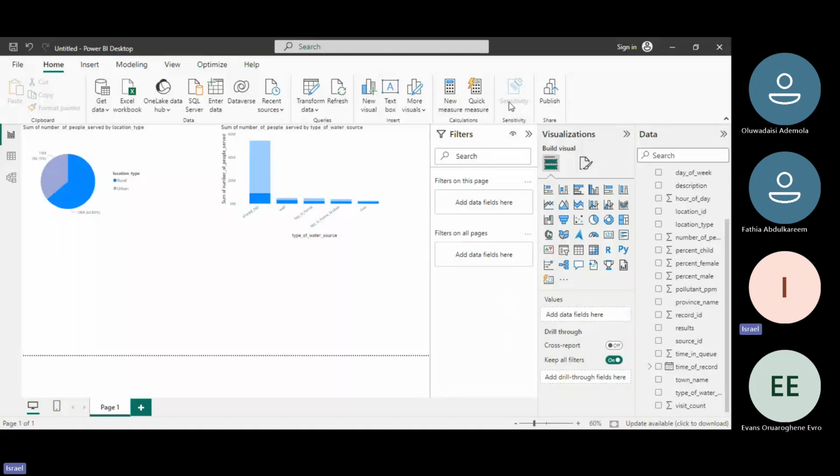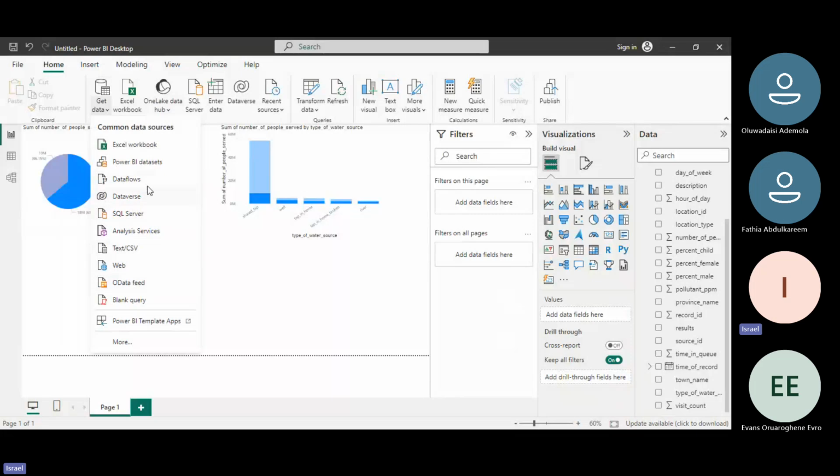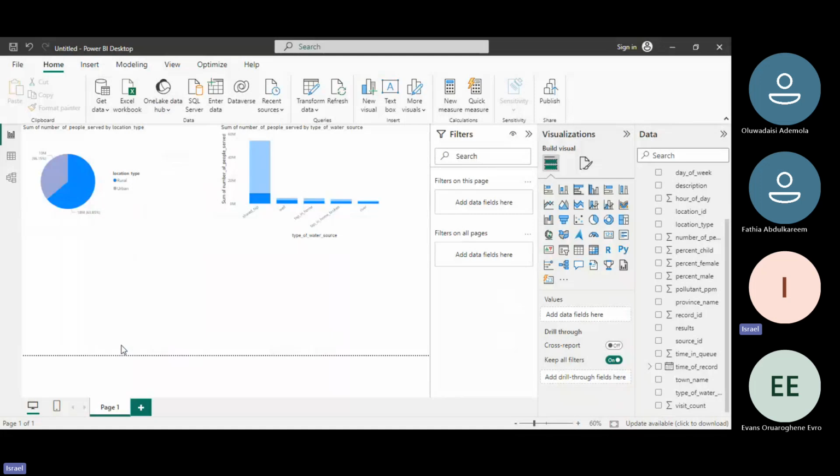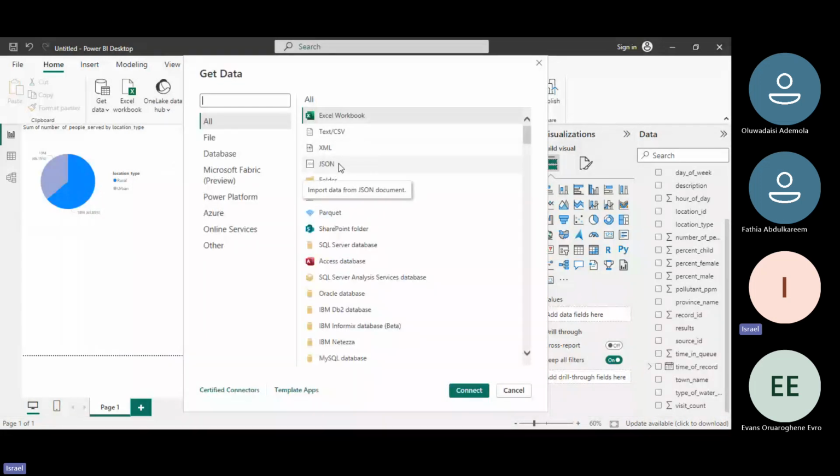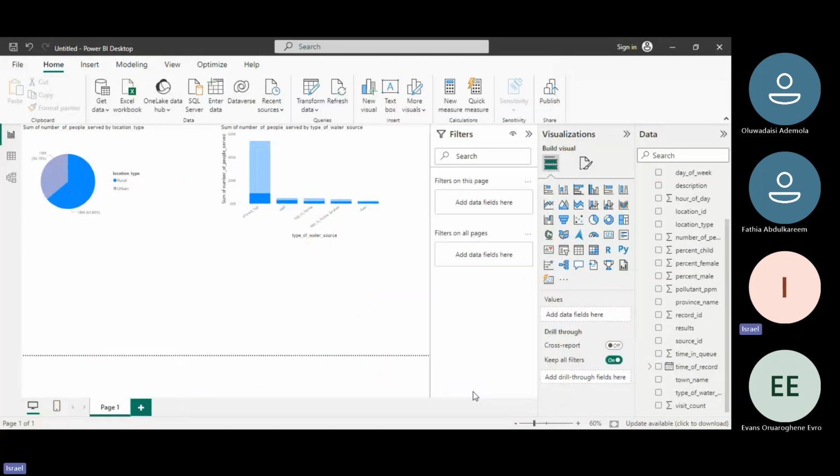So to do that, I'll go to Get Data, right? Then I'll look for the JSON file. Let me click on More. When I click on More, I'll select JSON from here. So connect to JSON. Then I'll go and select the file I want. Let me see, it should be in my downloads.